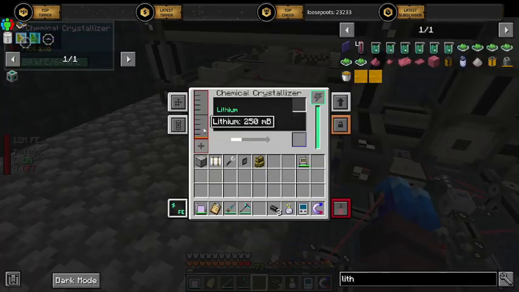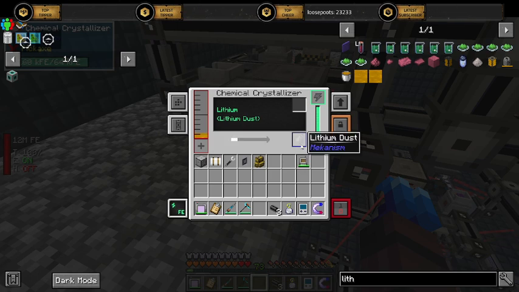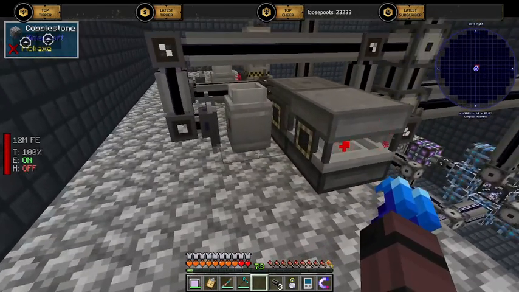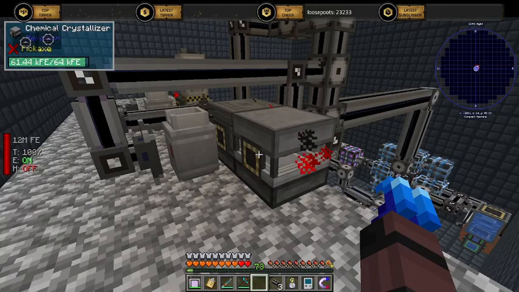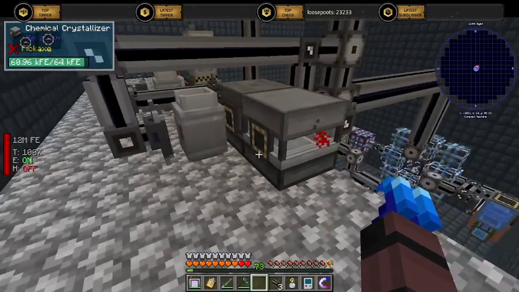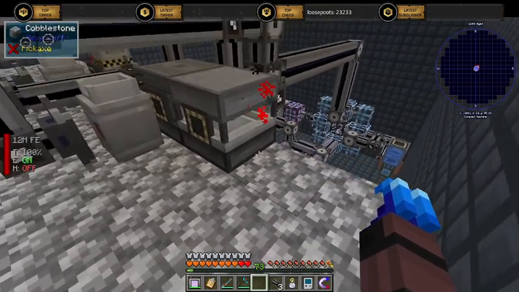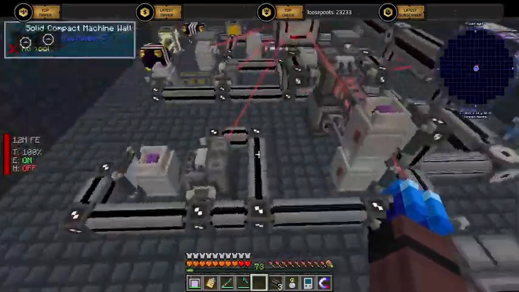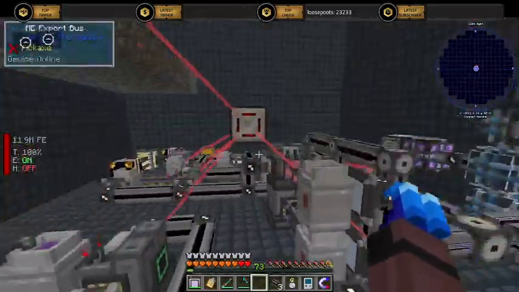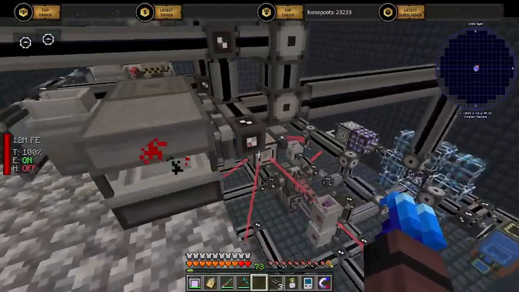Oh, there it is. And it creates lithium dust. So that's something we had to create, and we got it. Now, I don't want this thing to just continuously fill up. I think we want to have this on a redstone signal. And I got to figure out how to do that. So I did do a little bit of something, but I'm not sure.